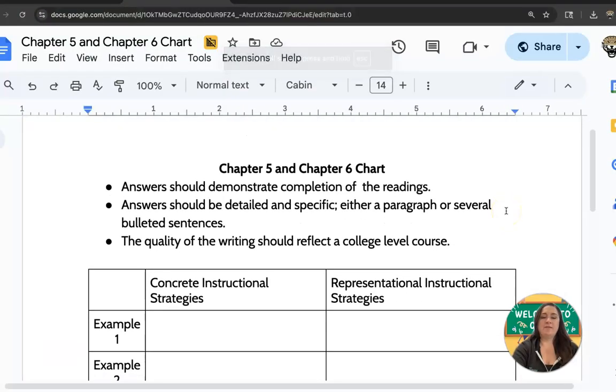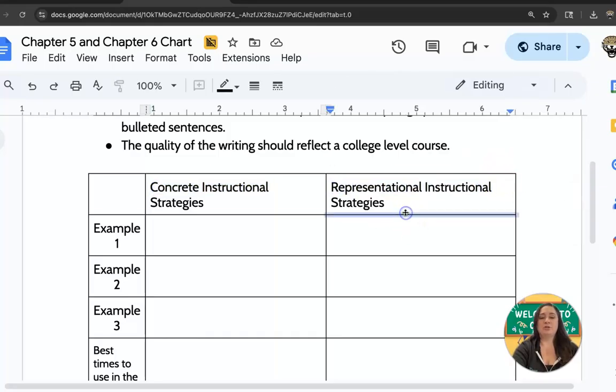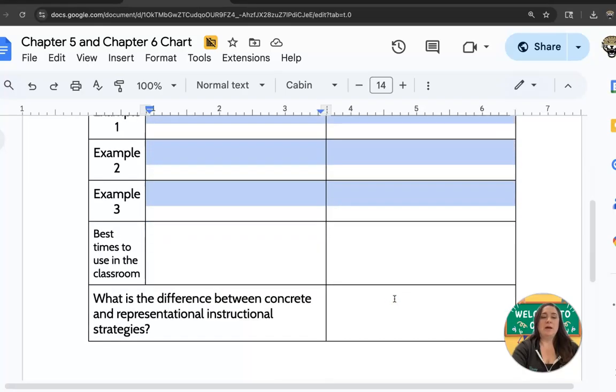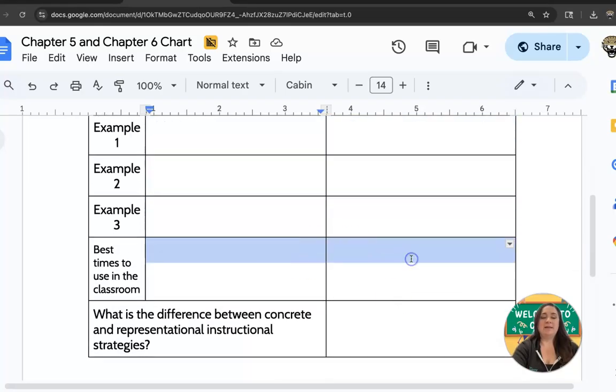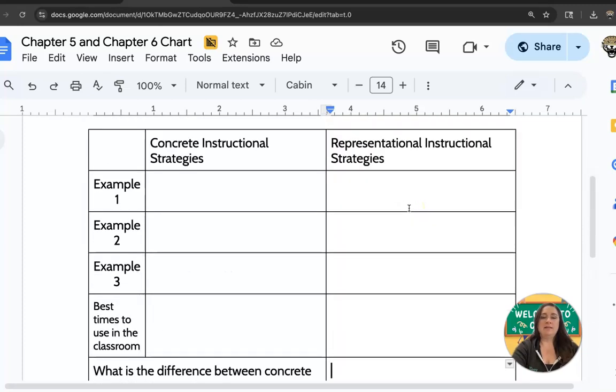All right, so chapter 5 and 6 are comparing concrete instructional strategies and representational instructional strategies. And so in the book, there are examples, and they explain when it's the best time to use these. And then you're going to explain in your own words what is the difference between them. This assignment should be detailed and should have specific examples.